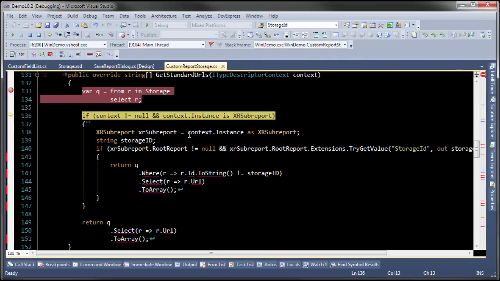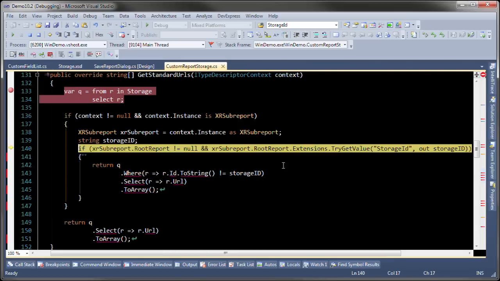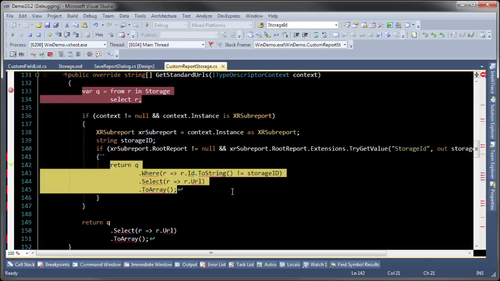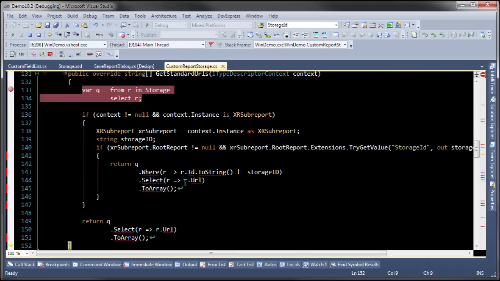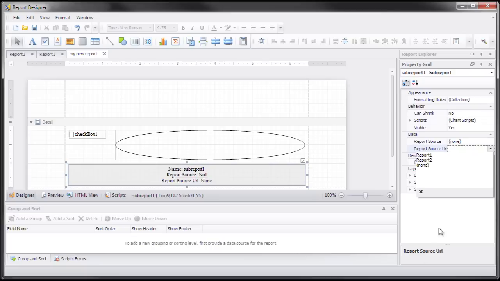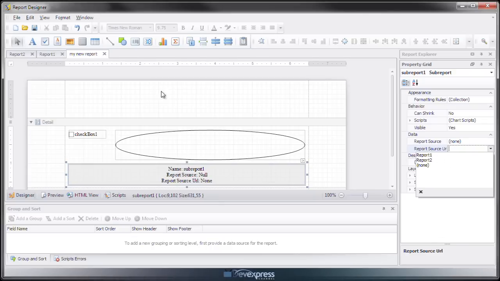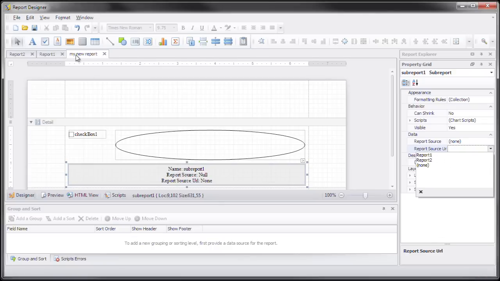Let me hit F10. If this particular instance is a subreport, I'm going to get the instance, and I'm going to make sure that the reports that are listed do not include the root report, because that would cause a cyclical dependency. So I return this particular queryable where the ID is not the same as the storage ID. Hit F5, and you'll see in a second when I go back that it is indeed pulling the right reports. Notice all we've really done is filtered out this My New Report.